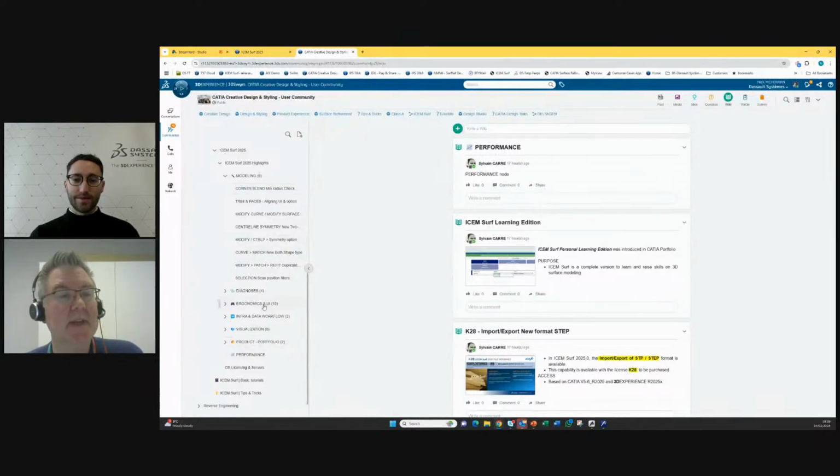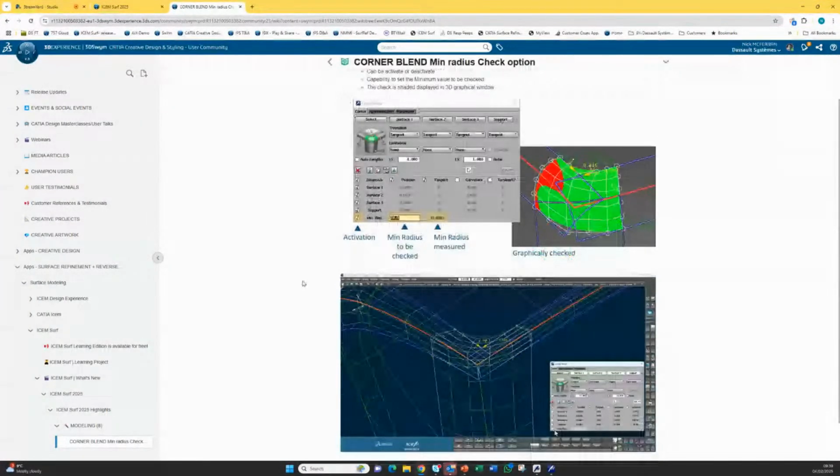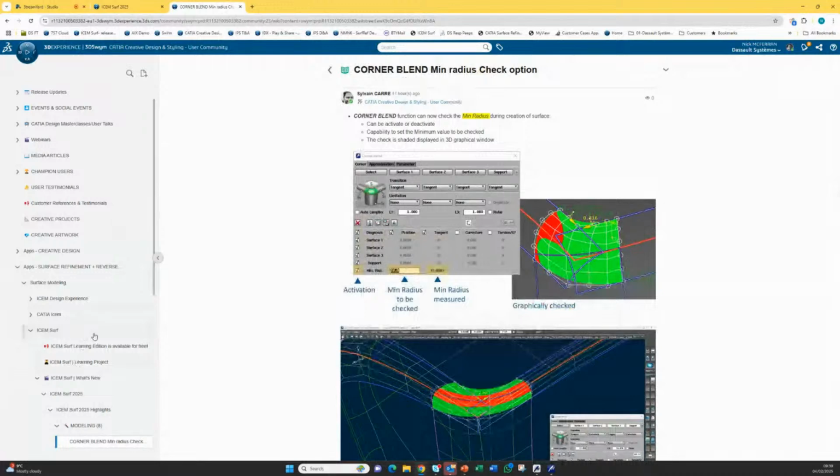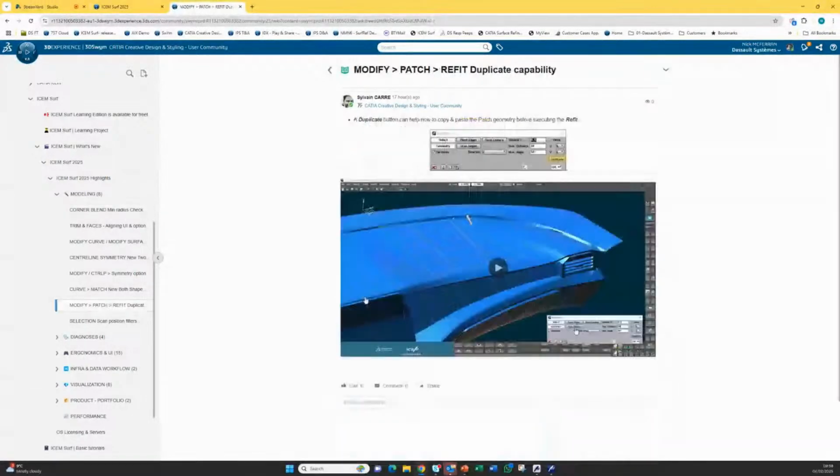So inside all of these, you've got everything that I was talking about, including some of the videos. Even the stuff that I didn't mention is in here. I think I only covered about half of the enhancements, to be honest. So there's lots of things going on. Here's one I didn't do, patch refit, for example. So this gives you the ability to really go through absolutely everything at your leisure, to see all the good new stuff in ICEM Surf 2025.